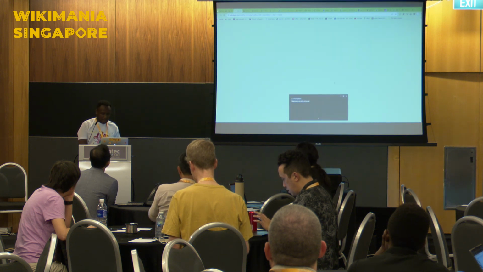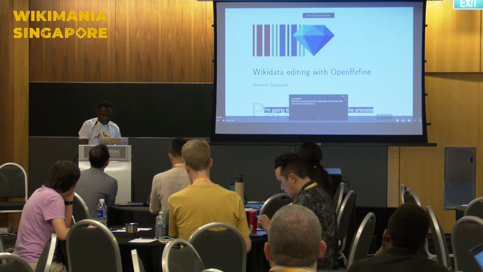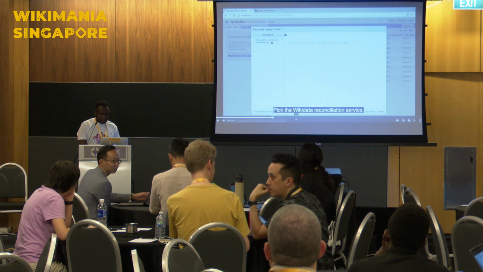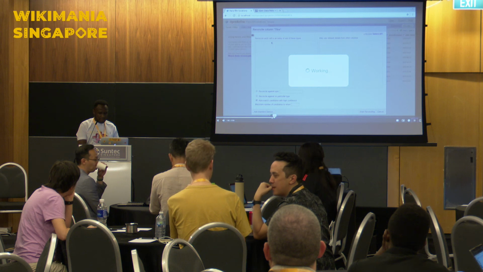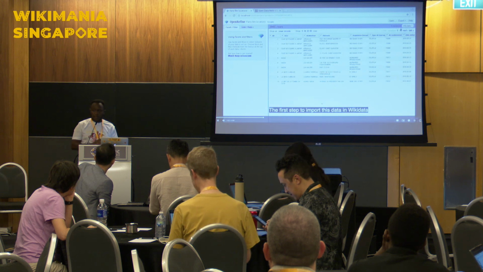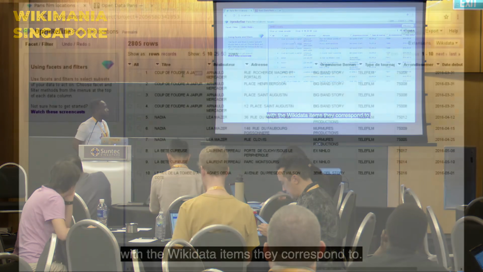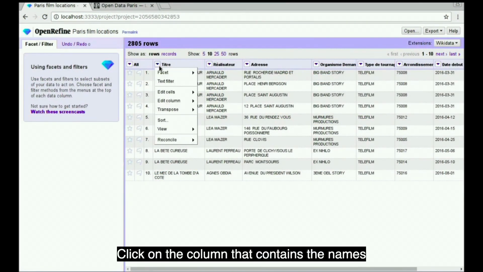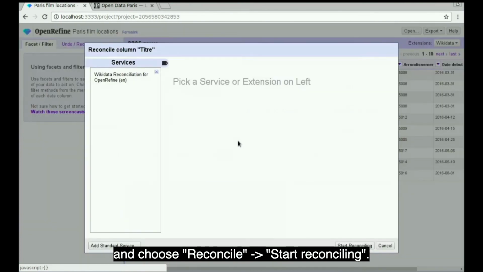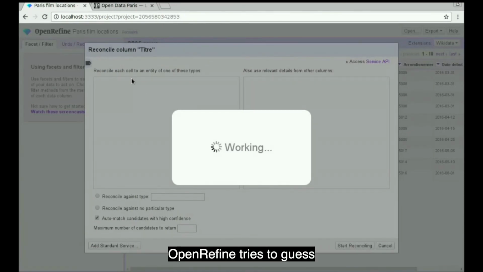Welcome to this tutorial series on using OpenRefine to import data into Wikidata. My name is Antonin, and I'm going to walk you through the entire process. The first step to import this data in Wikidata is to match the film names with the Wikidata items they correspond to. Click on the column that contains the names of the entities that you want to match and choose Reconcile, Start Reconciling. Pick the Wikidata reconciliation service.